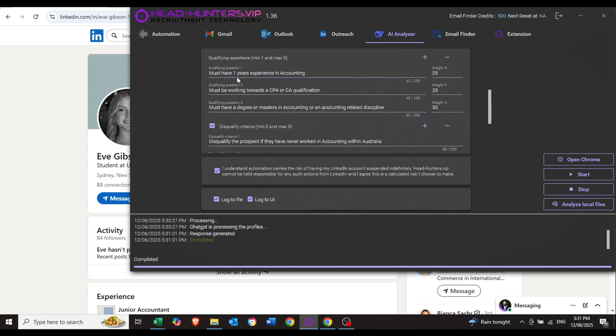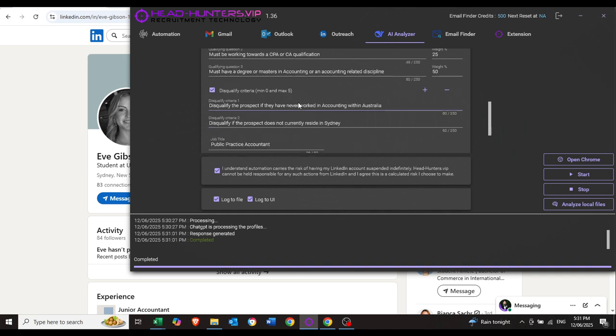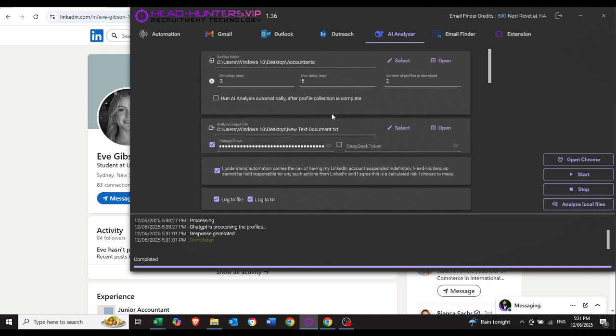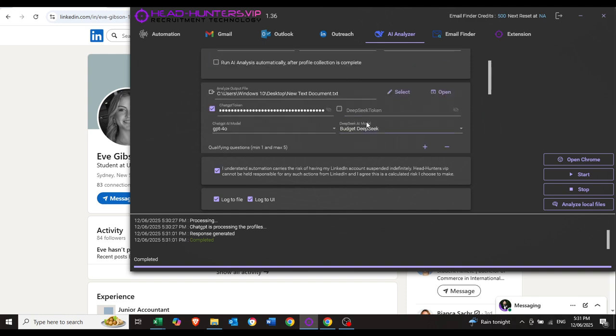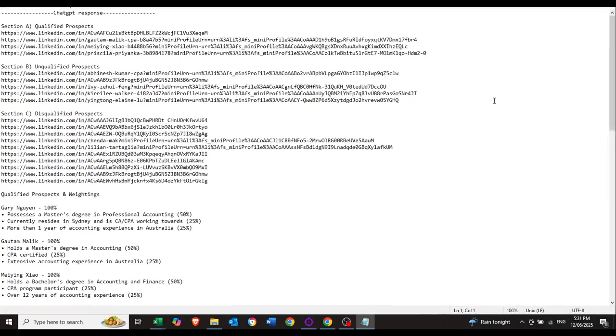So candidates to qualify, they've got to have 1 year accounting experience, CPA or CA qualified, and have a degree or master's in accounting. We don't want anyone who's never worked in Australia, okay? We don't want anyone who's not currently based in Sydney. All right, so that's our criteria. What we can actually do now is open this file and reveal our report. Okay, cool.